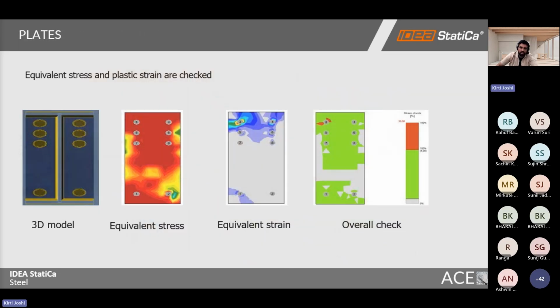So moving forward, in IDEA StatiCa the plates are modeled using shell elements, and it allows accurate simulation of a flange or the web and the connecting plate. Each plate is independently meshed to evaluate your equivalent stress or strains and the overall utilization. That definitely helps to identify stress concentration and verify the plate performance in connections, whether it may be in a plate, gusset, or base plate.